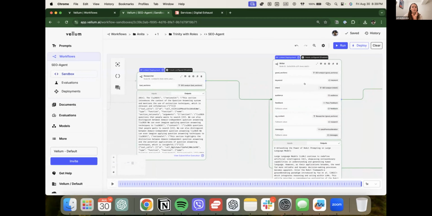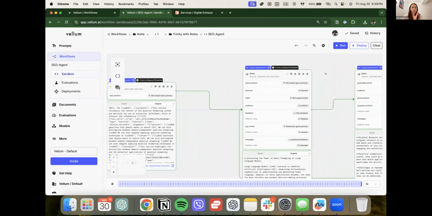It passes all of those values into this mega step here. I'm calling this mega step because the writer does a lot of things and it needs a lot of information. So we're passing down the keywords, the good sections, the intent, the audience, the feedback. After it gets passed from the editor, in the first instance, we're just passing some placeholder data. Like there's no feedback now, this is your first draft.